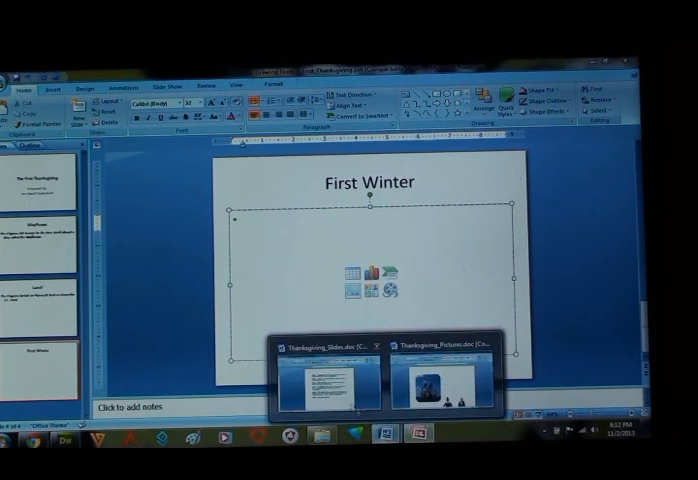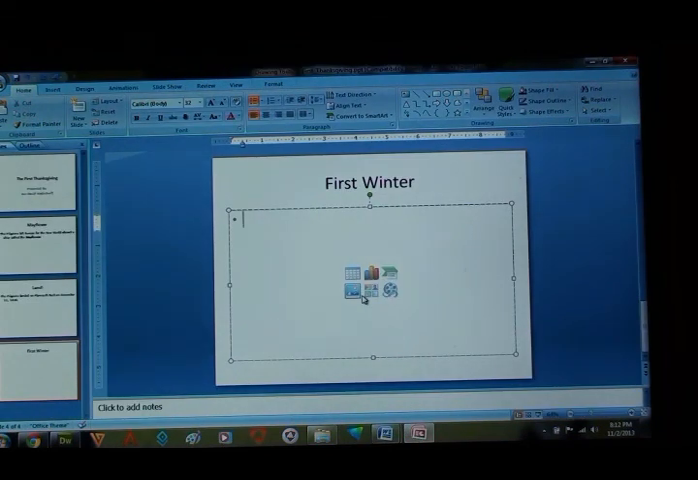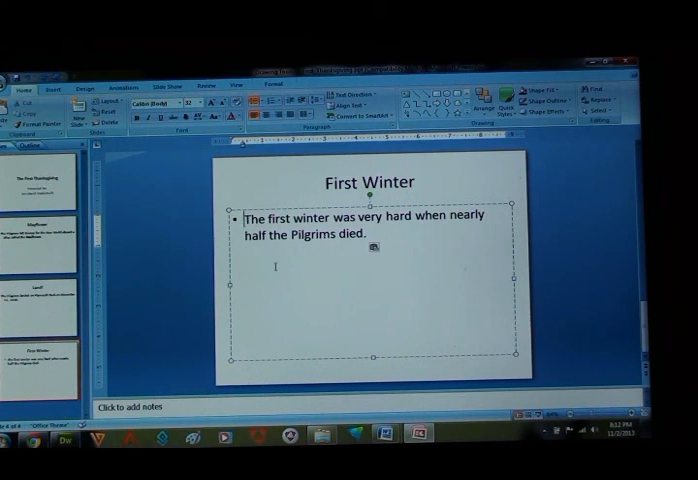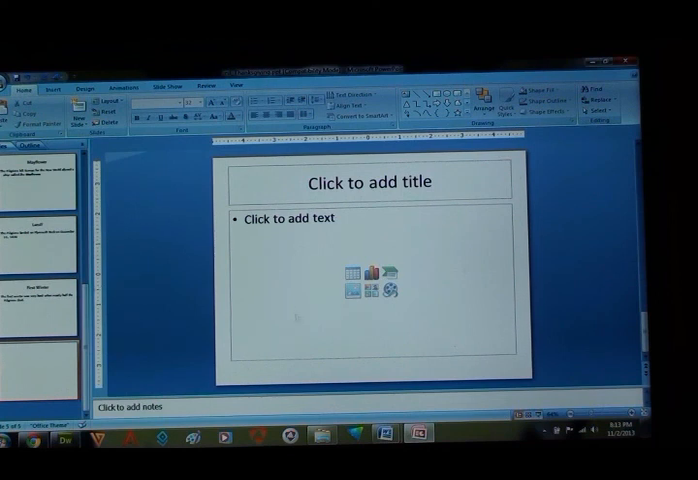Then in the text box down below, I'm going to go to where it says, the first winter was very hard when nearly half the pilgrims died. So I'm going to copy it, and I'm going to paste it. Then I'm going to get rid of that bullet point. I'm going to make this text box wider so it goes all the way across. And then I'm going to bring this up so that now it's up here. The next thing I'm going to do is click off of that text box, so anything that happens won't happen to that text box. I'm going to do Control M again to make my slide 5.